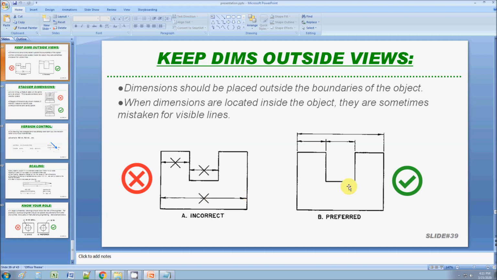We want to think that the inside is the object and everything outside of it are like measurements, like gauges. Okay, that's the idea. And I was guilty of this for a long time. I did not realize that this was an issue until my third year after making hundreds of drawings.